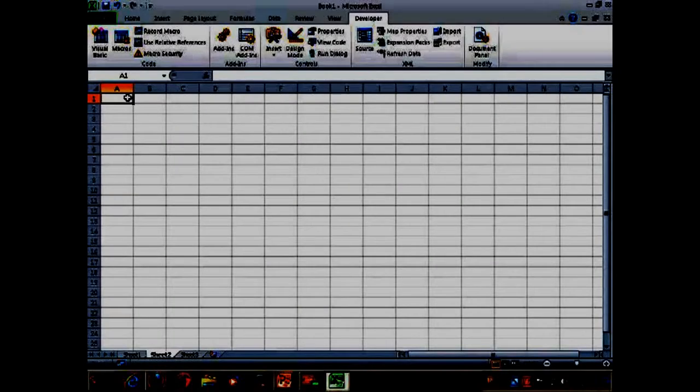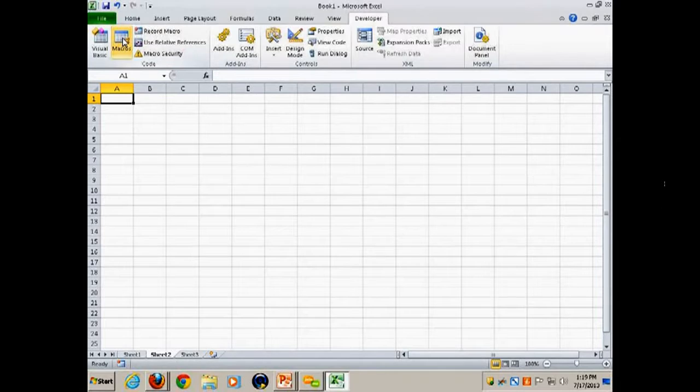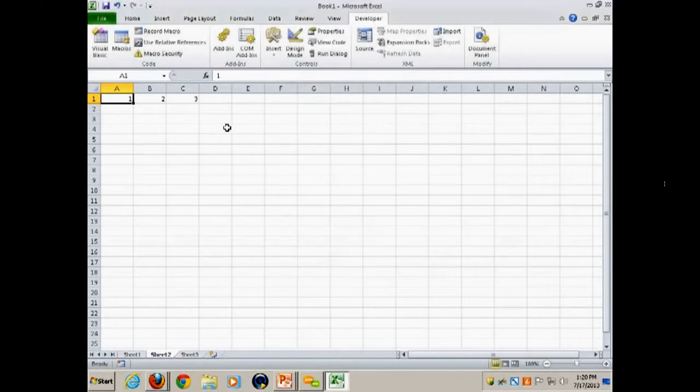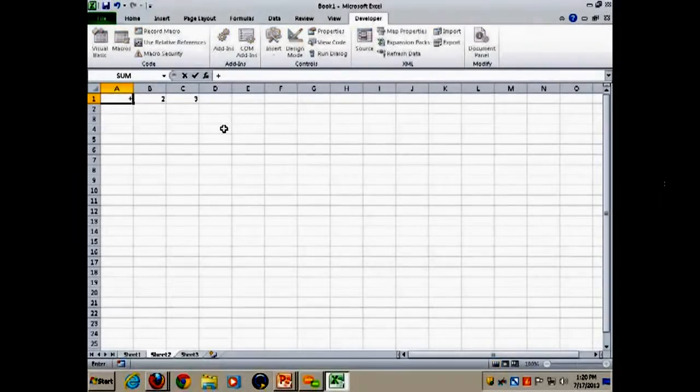And now, let's go to sheet 2. And let's use that macro. Click on the macro button. Macro 1, run the macro. And it puts 1, 2, 3 there. Okay.